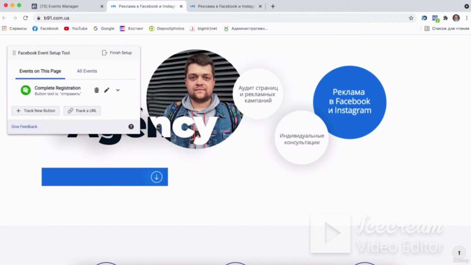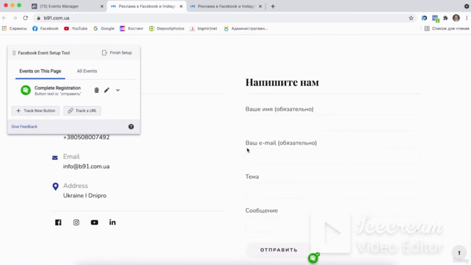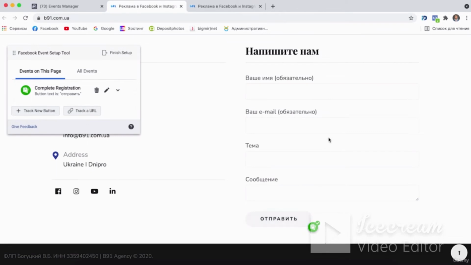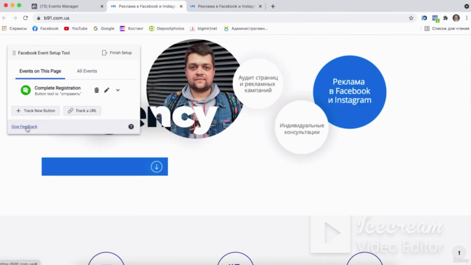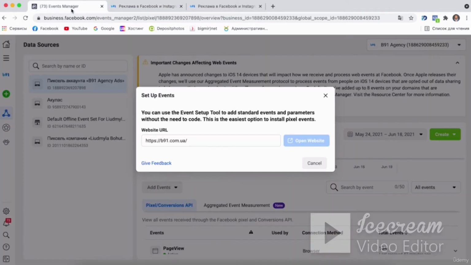How is it done? This is done by pressing certain buttons. We have a special window that popped up. This window allows us to customize an event. In this case, I've already configured an event when the user submits this data and clicks on the Submit button. If the site has several buttons, you can click on Track a New button and track it in this way. In this case, after you've completed all these settings, you can click Finish Setup.